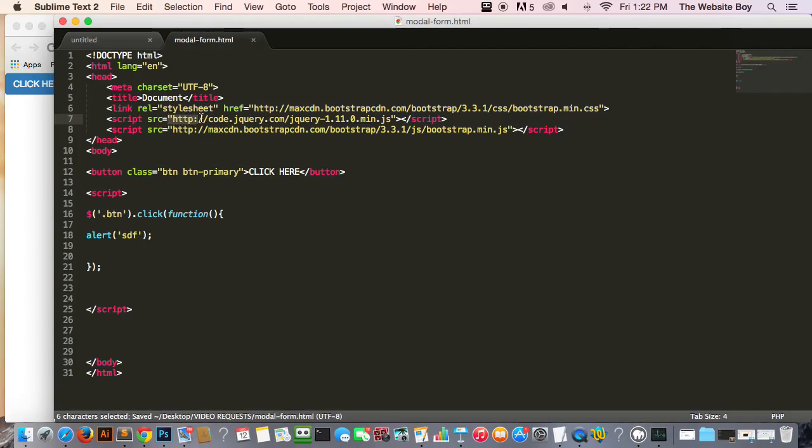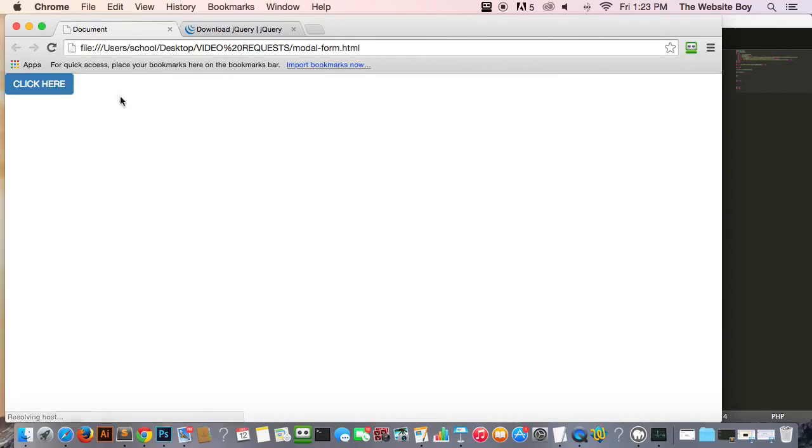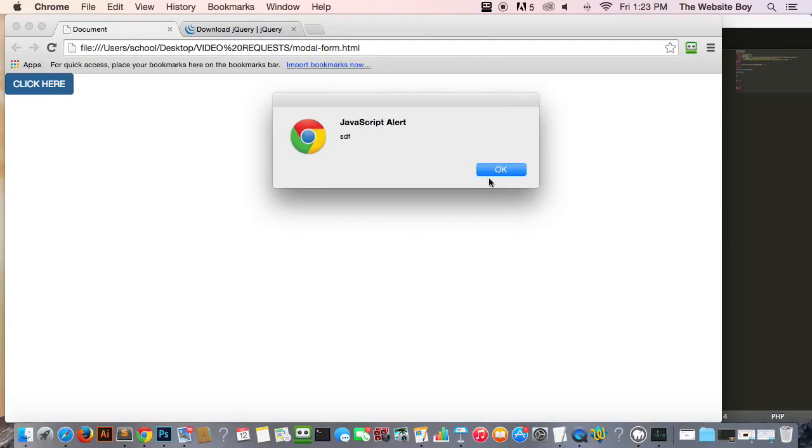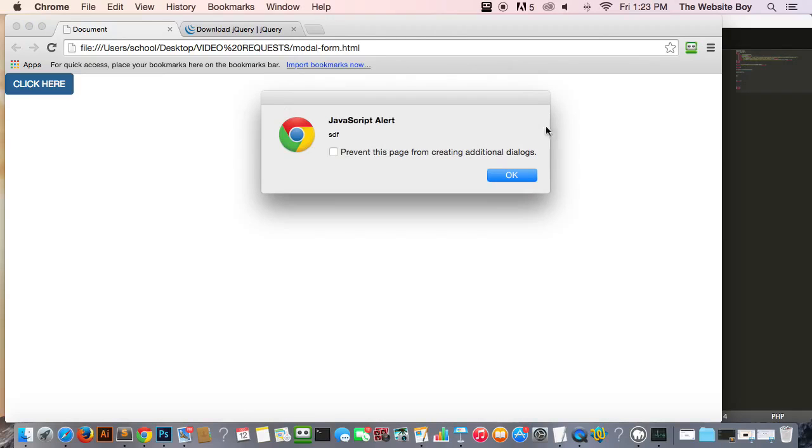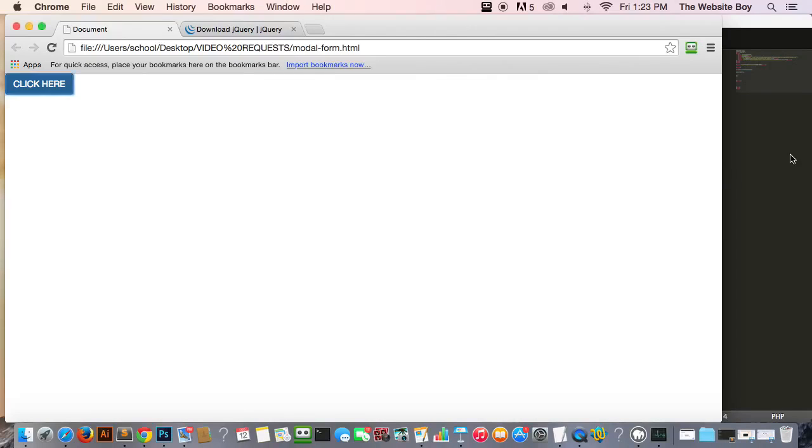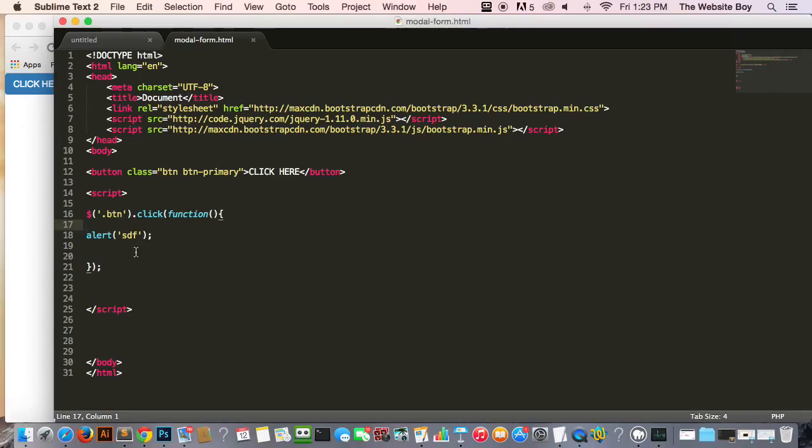Don't forget this HTTP colon, because if you forget that, it's not going to work. There we go. We click it and it's working. Nice, right? Now that we know that jQuery is working, let's bring that script tag down because we're going to use it later on.